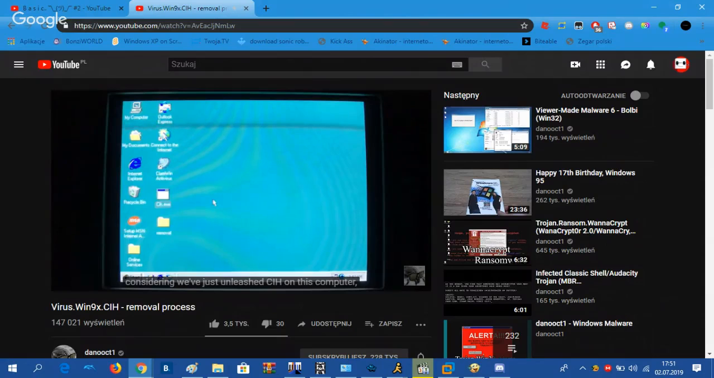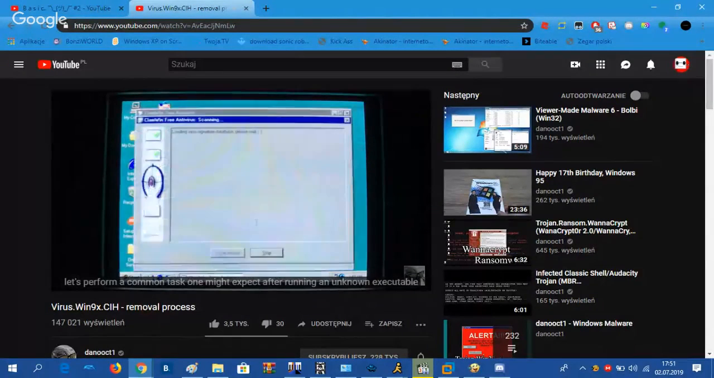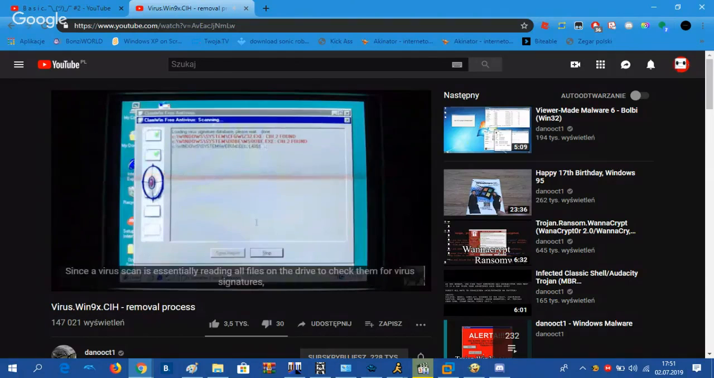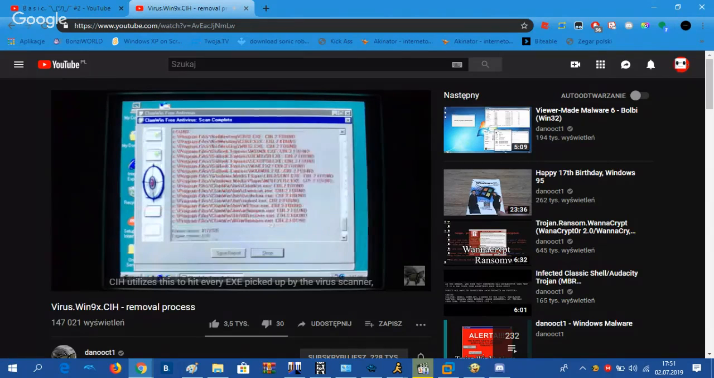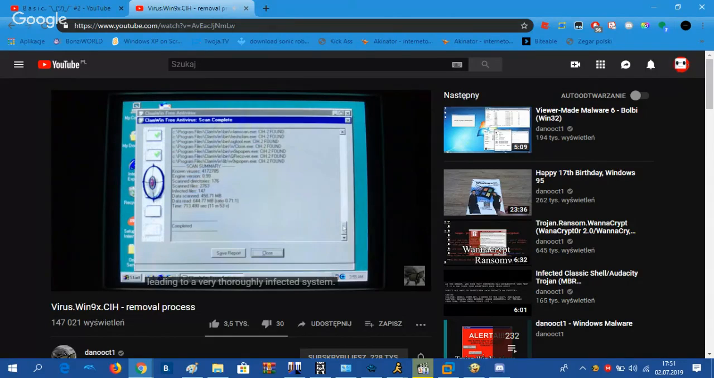Considering we've just unleashed CIH on this computer, let's perform a common task one might expect after running an unknown executable: a virus scan. Seems innocuous enough, however keep in mind that CIH infects exe files as they are accessed, which could be anything from opening a file to simply reading or copying it. Since a virus scan is essentially reading all files on the drive to check them for virus signatures, CIH utilizes this to hit every exe picked up by the virus scanner, leading to a very thoroughly infected system.